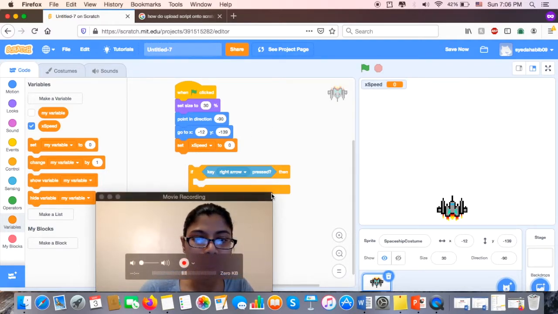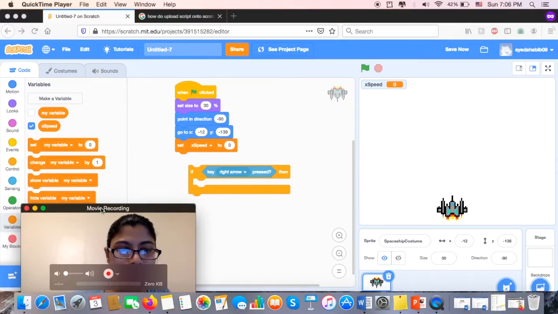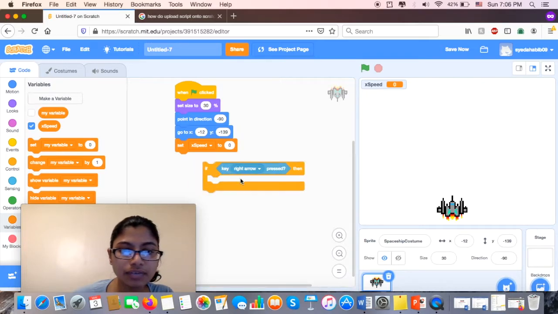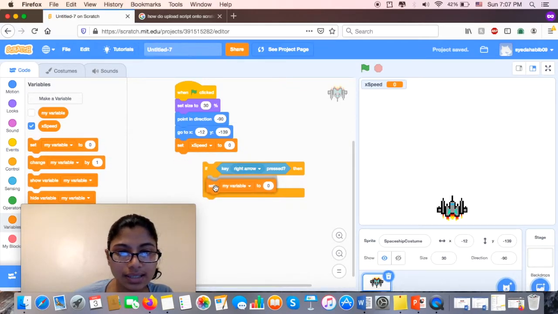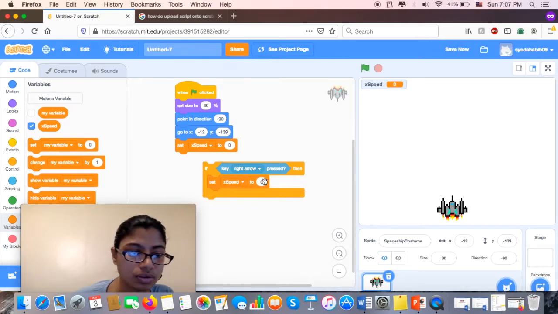Now I'm going to move on to my if-then statements. If my right arrow is pressed, then what do I want it to do? I'm going to set my xSpeed to 5.